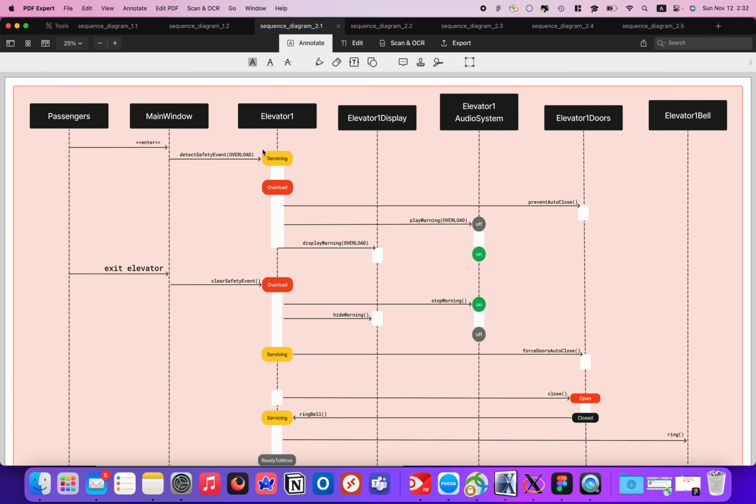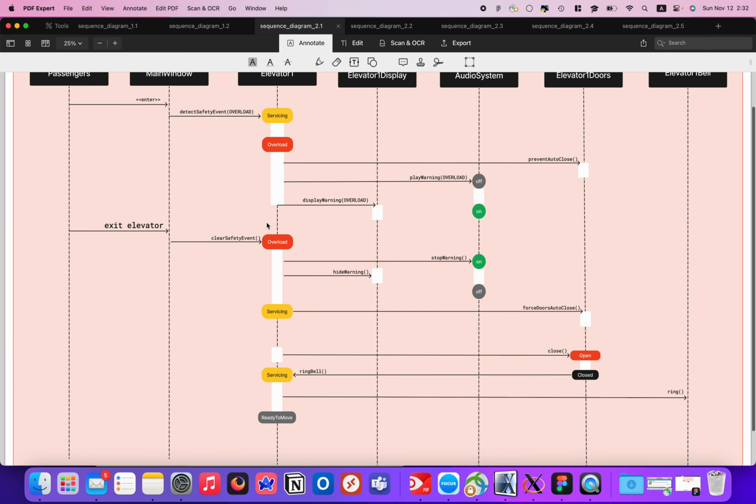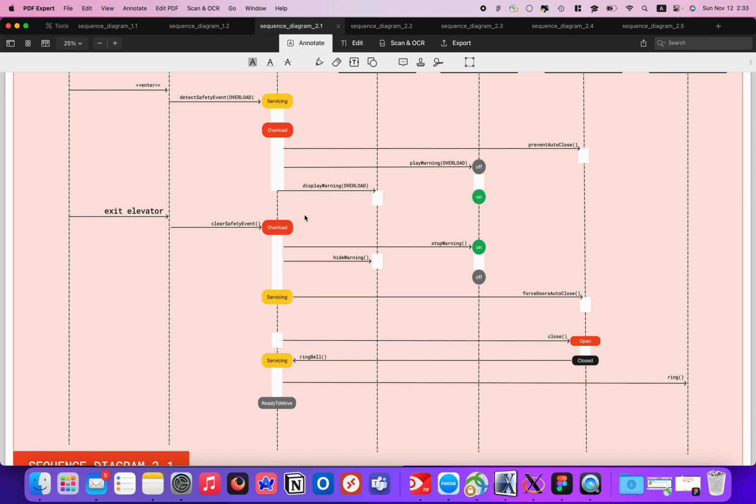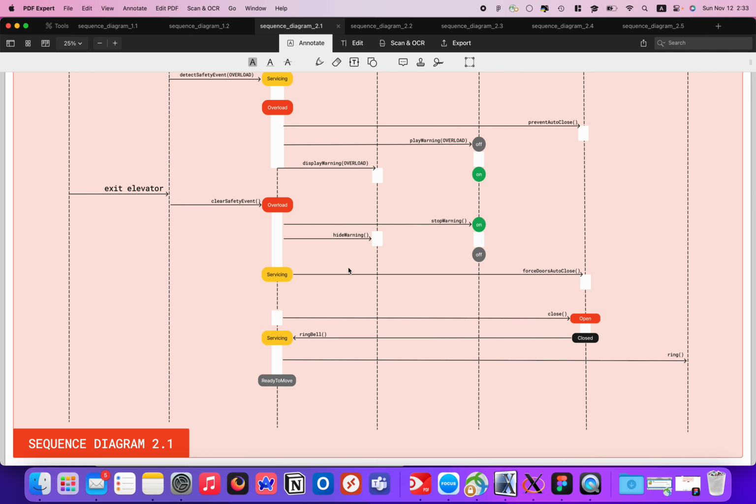So in the safety scenarios for the overload, what happens is that whenever we're serving the passengers and the elevator detects that there was an overload, it performs a series of steps specifically to display the necessary warnings to prompt the passengers to reduce the load. And once this is complete, the passengers exit the elevator, and the system safety events are cleared from the system.